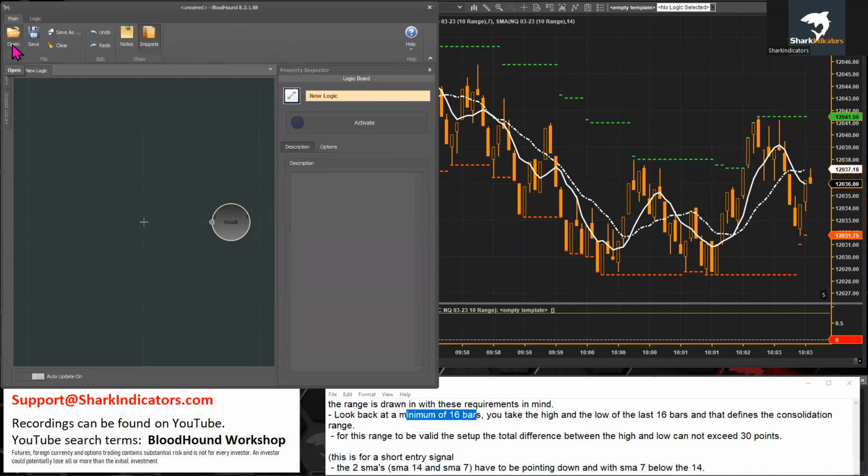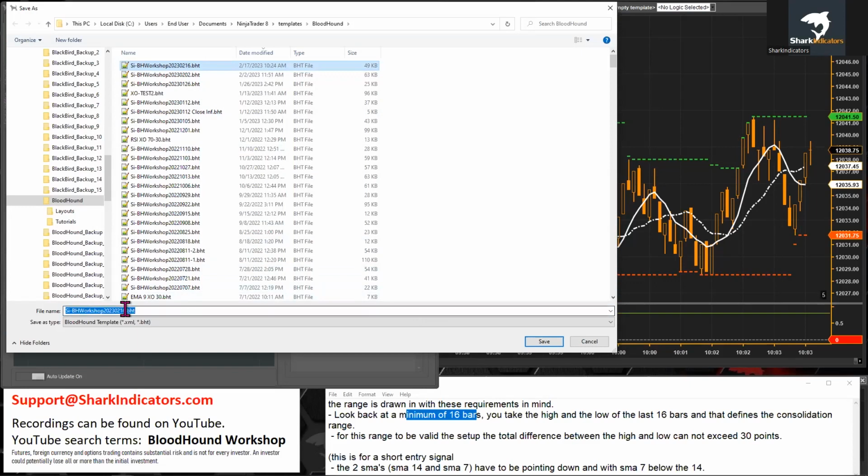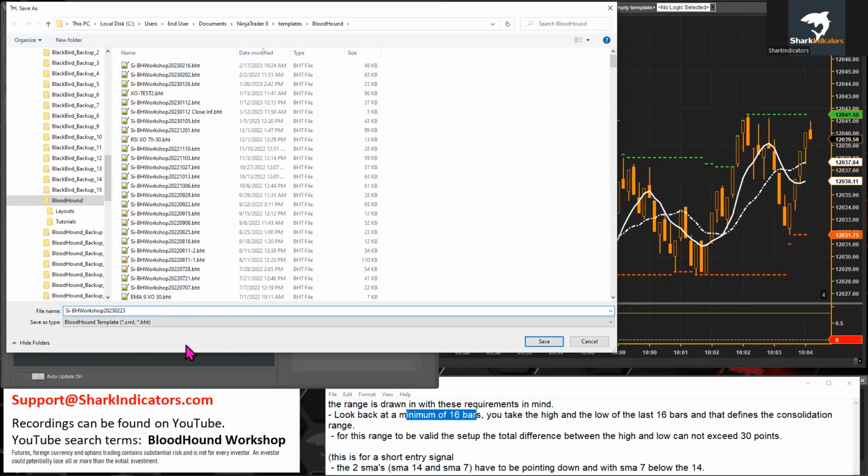And here you can see it has an open and a save button. And we're going to use the save as. Put in today's workshop date. And man, spring is just around the corner.